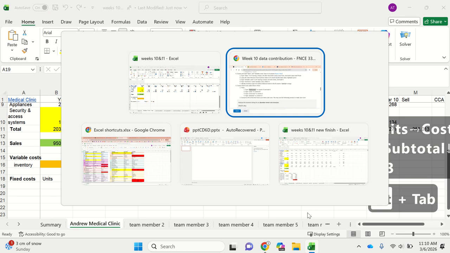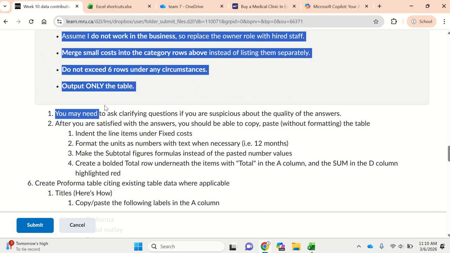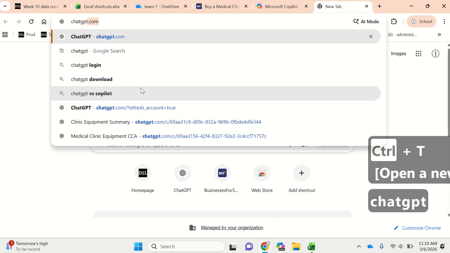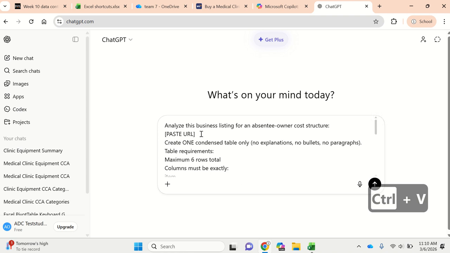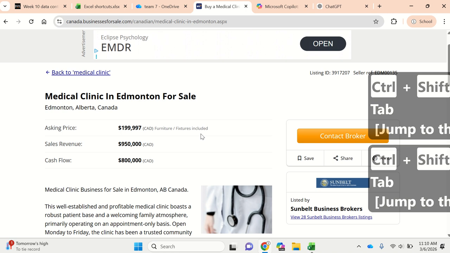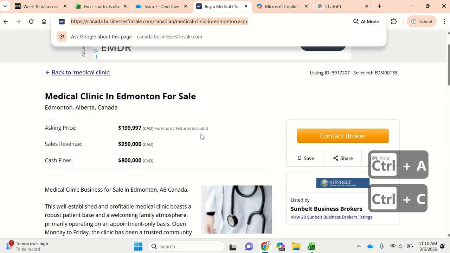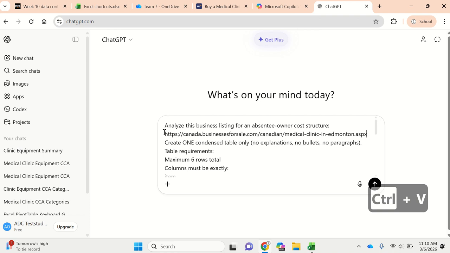And then, Alt Tab, I'm going to get this prompt, Control C, and I'm going to go Control T to make a new tab. I'm going to search for ChatGPT, and I'm going to paste it, but I need to get the URL for my business. So Shift Control Tab, Control L, Control A, select it all, Control C, then Control Tab to get back to GPT. I'm going to select over that and Control V to paste it, and then Enter.